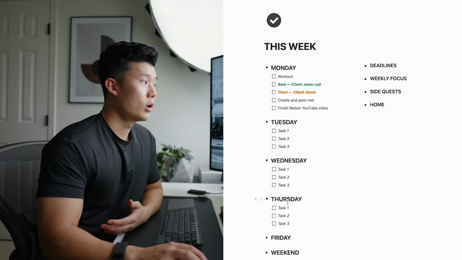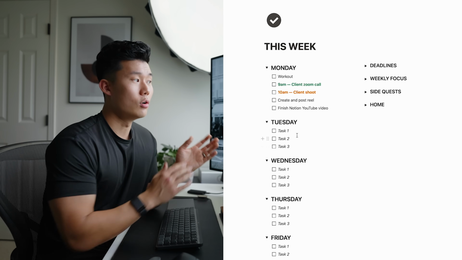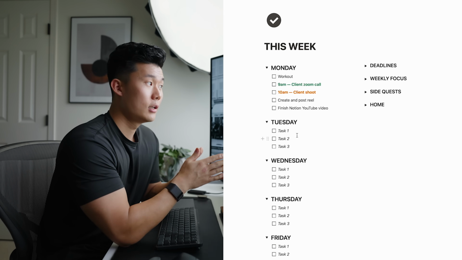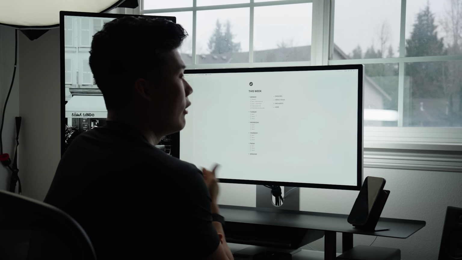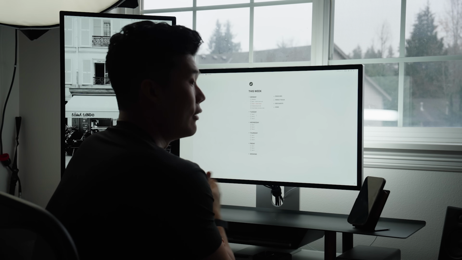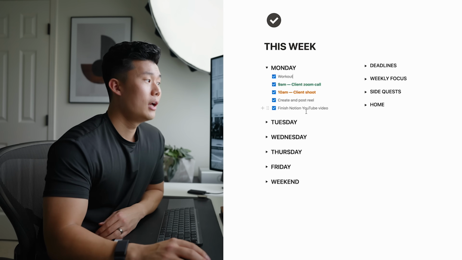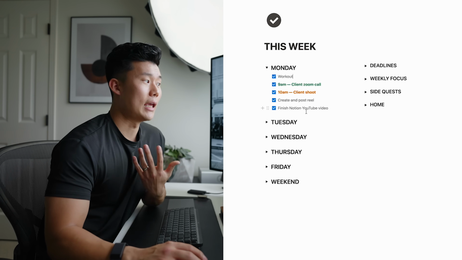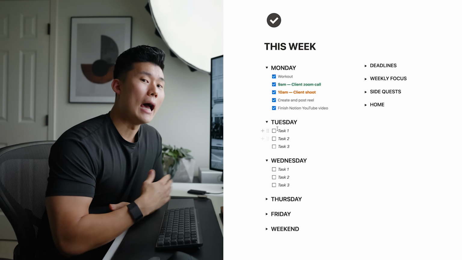And essentially what I'll do is every Sunday night, I will go in on this page, and I will fill out everything I can to the best of my ability of what I know I have going on in any given week. And as the week goes on, I'm treating this as like a game. It's like, can I check off all the boxes as the week goes on?